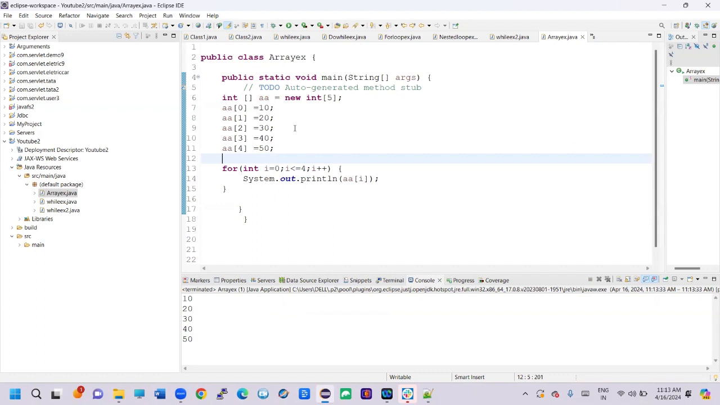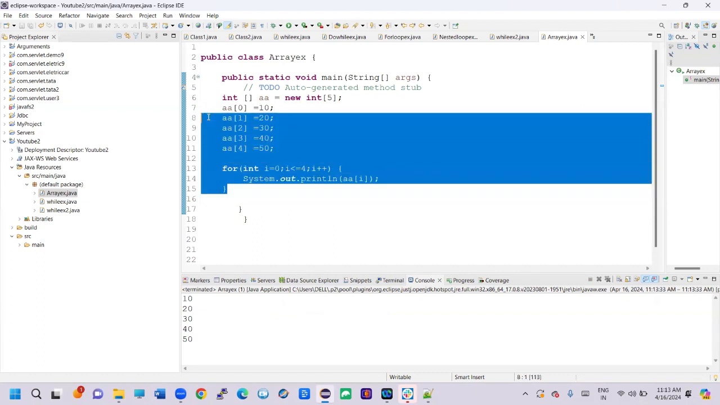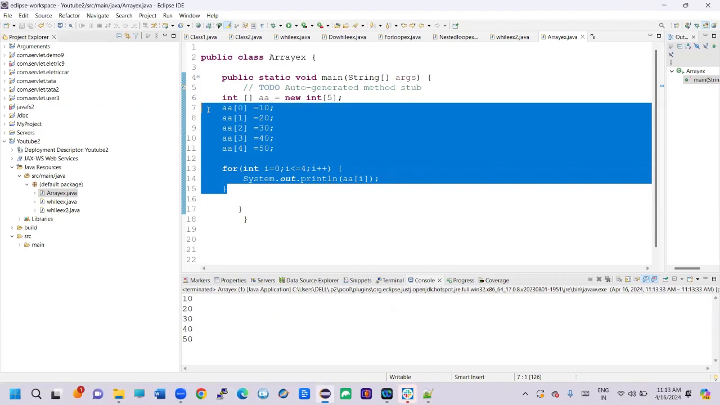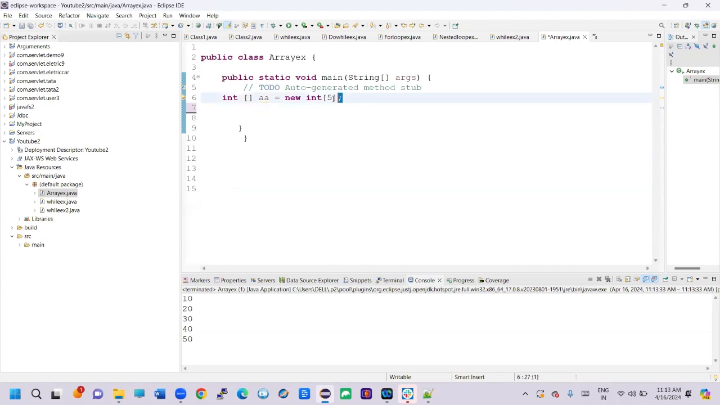Another way to create the array we also have to learn. Let's see another way of creating an array. Remove this. We do not need to mention the size here. Directly we have to give the values: 10, 30, 40, 50, 80, 90, separated by commas.